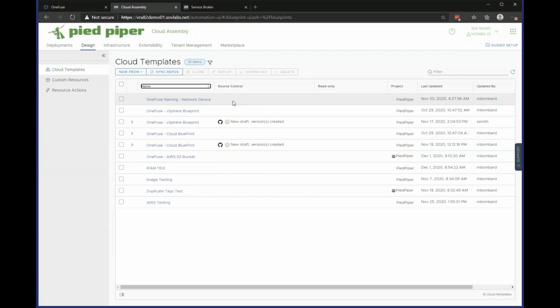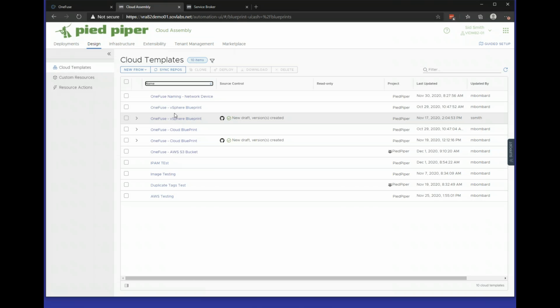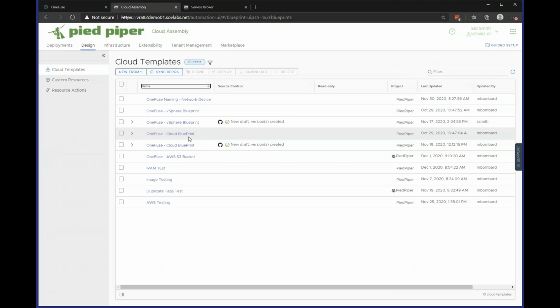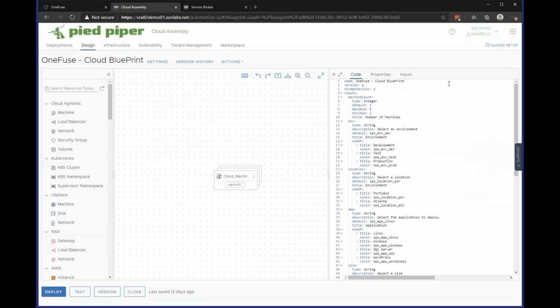First and foremost, we'll go look at, and of course, I've got different examples here, and we do support using vSphere blueprints, cloud blueprints, AWS, and some other things that I'm going to show you here within VRA. But we'll start out looking at a cloud blueprint. So in this particular blueprint, we'll start from top to bottom and work our way through.